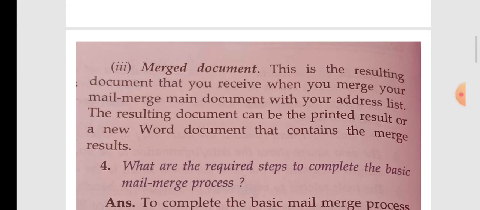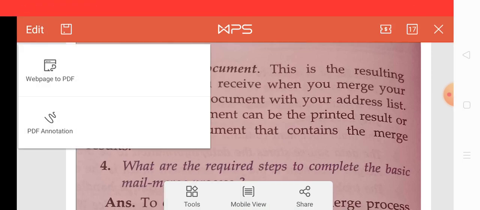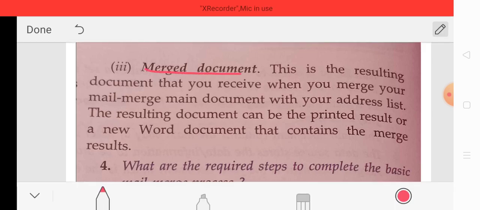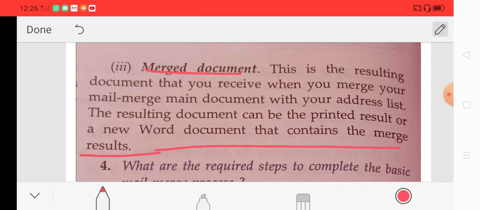And the third is merged document. The third important thing is merged document. This is the resulting document that you receive when you merge your mail merge main document with the address list. And the resulting document can be a printed result or a new Word document that contains the merged result.